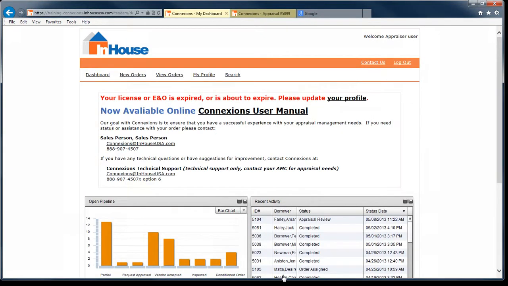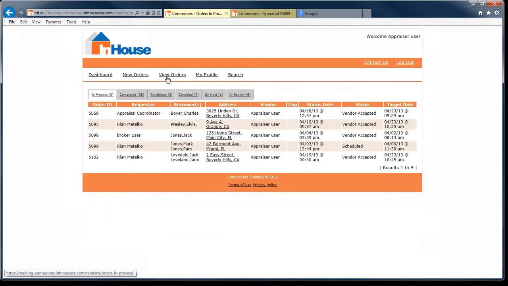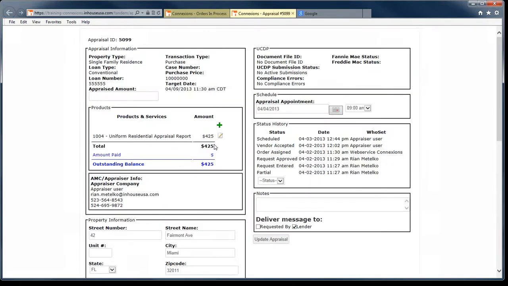Once you have completed the scheduled appointment, you will need to log into Connections and change the order status to Inspected. To complete this, select View Orders, select the order address for the order that has been inspected. Once the Order Detail page is opened, from the Status History box, select the Status drop-down menu. Then select Inspected. Now to save this change, simply click on Update Appraisal.